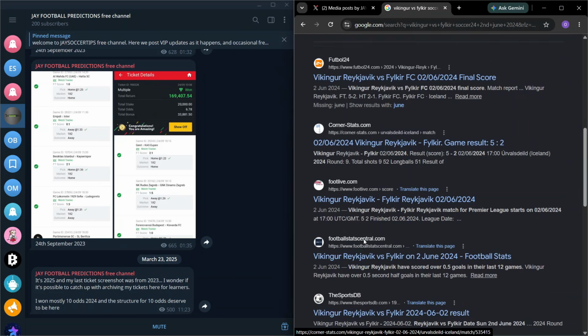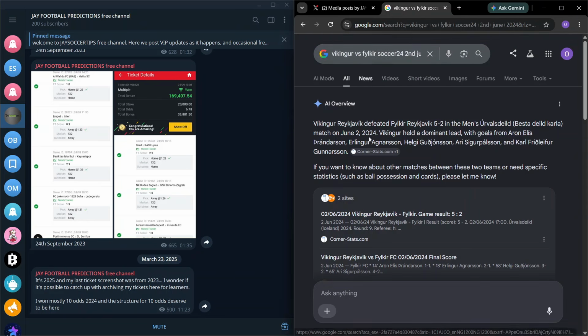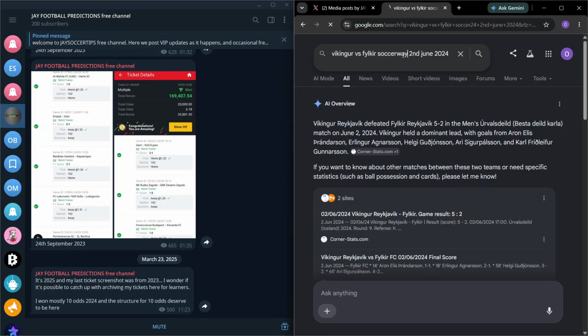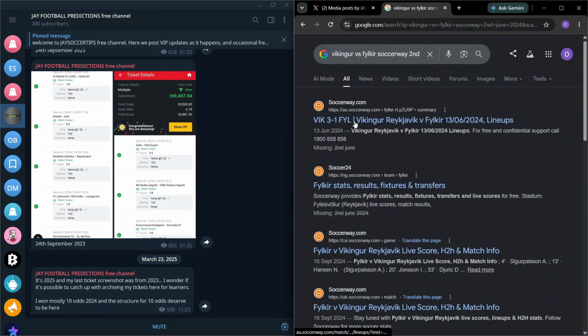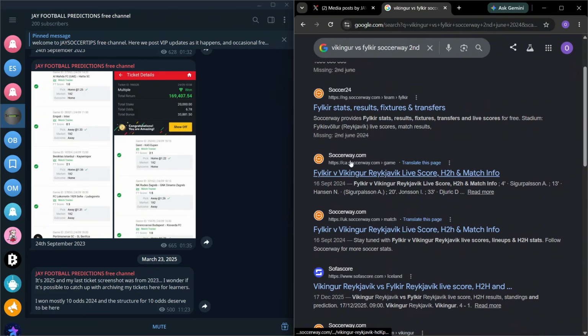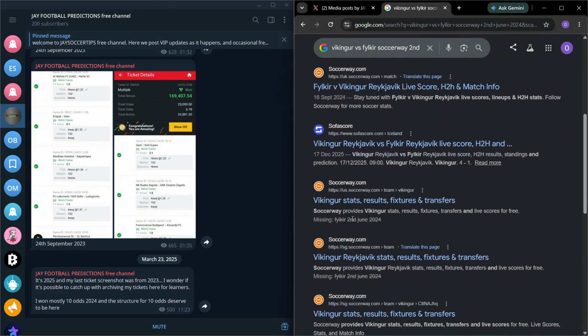So I'm going to select Soccer Way. Since they didn't give me the result for Soccer 24, I'm going to change this to Soccer Way because Soccer 24 has moved on to Soccer Way. So let's use Soccer Way instead. Maybe that will bring up the search results. So now Soccer Way comes up and we're going to look for Viking Go. Let's start with Viking Go since they're at home. We're going to go for Viking Go.